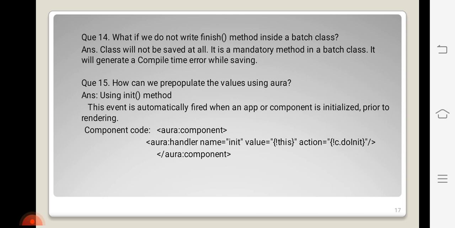Next question: what if we do not write the finish method inside a batch class? So the class will not be executed, or the class will not be saved at all. It is a mandatory method in a batch class. It will generate a compile time error while saving if we do not write the finish method.